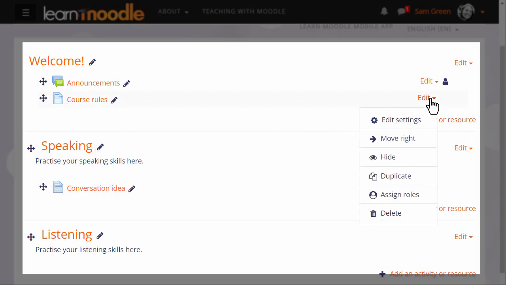Further along, clicking Edit reveals other options. Edit Settings will take you to the main editing screen of this resource or activity to update it in more detail. The Move arrow allows you to indent an activity or resource to the right and then back again to the left. And the Eye icon lets us hide items from students, and we'll try that in a moment. With Duplicate, you can make a quick copy of a resource or activity, modifying it slightly, for instance, for a different class or group.